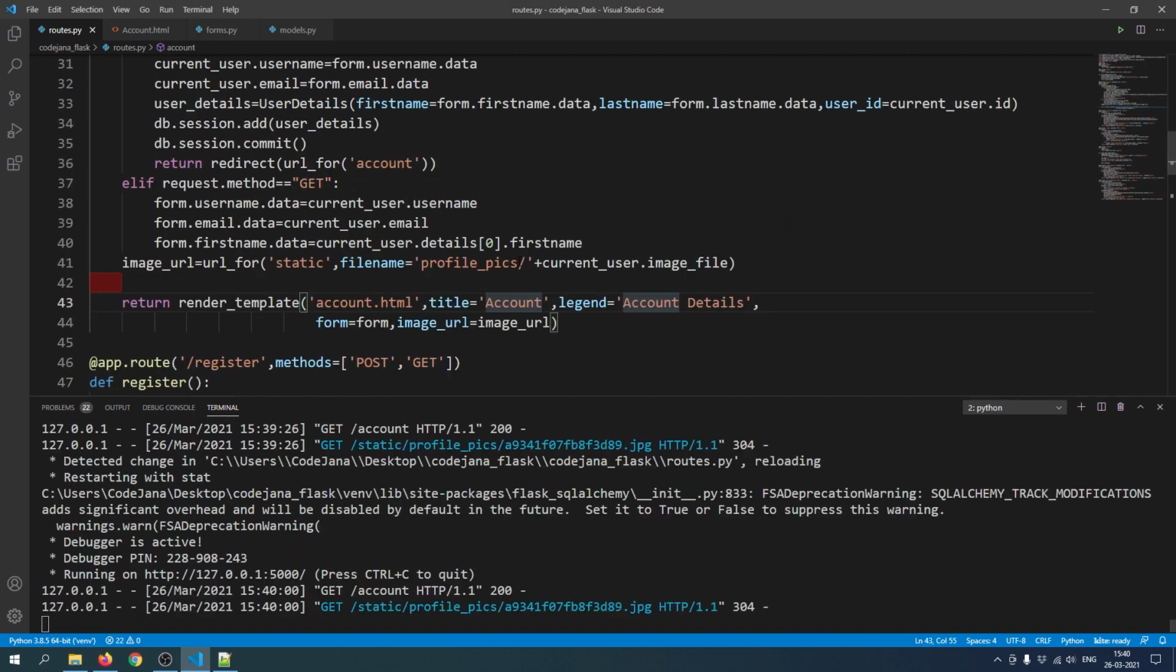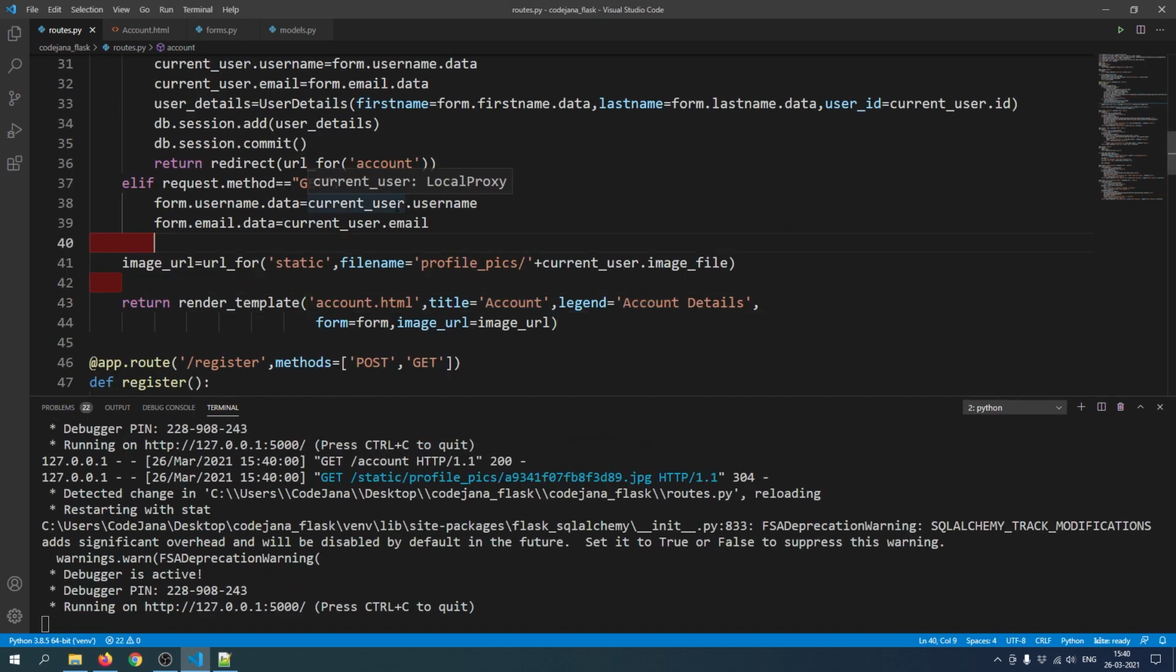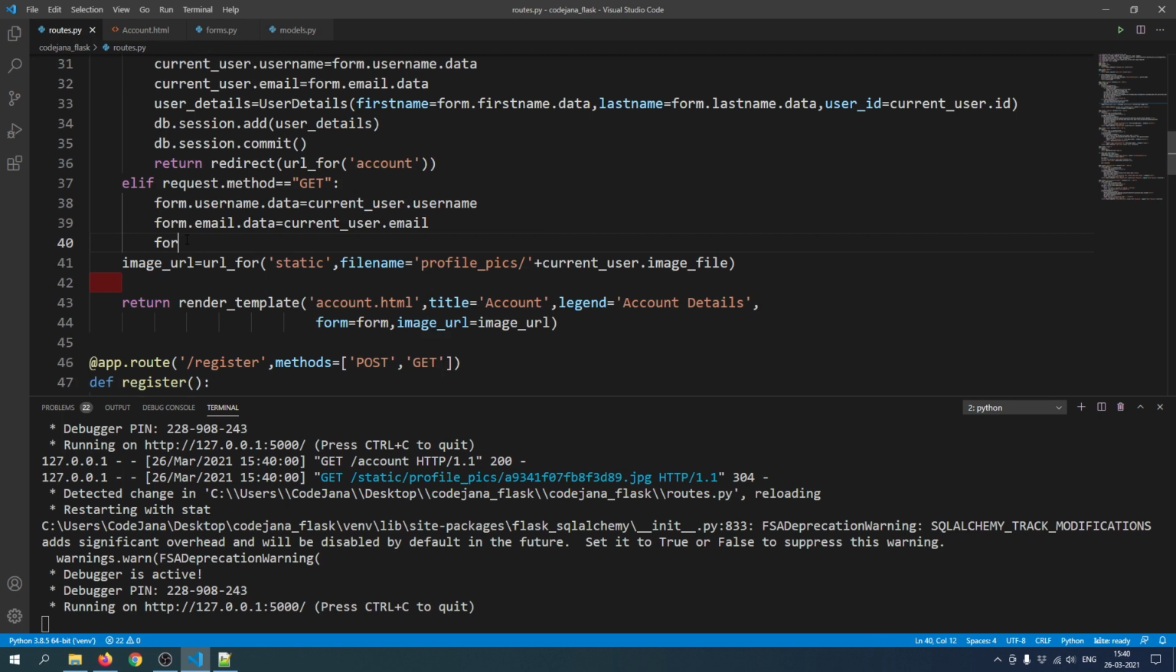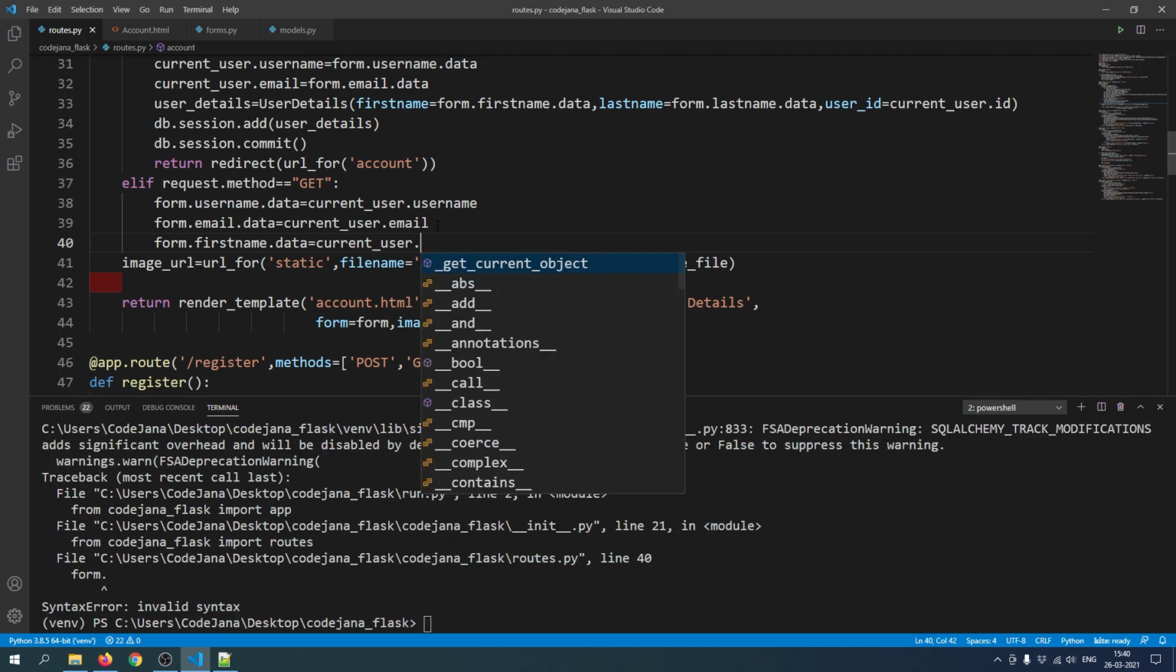Okay, so just like we have displayed the username and email, we can do the same with first name and last name. It is a little bit trickier, but you can rest assured that the current user has access to these properties as well, because we have created a relationship through this details variable. All right, so let's do it together. Form dot first name dot data and then current_user. Now, just like the current user can access username, email, and all of these fields, it can also access details. So let's dive in it.